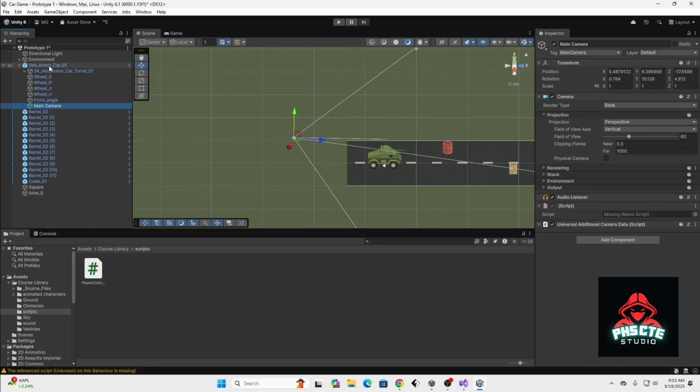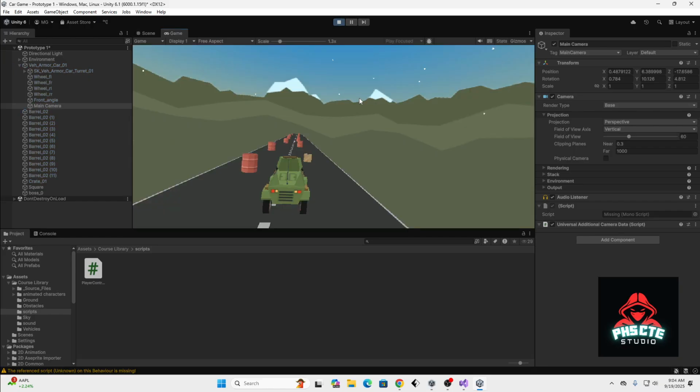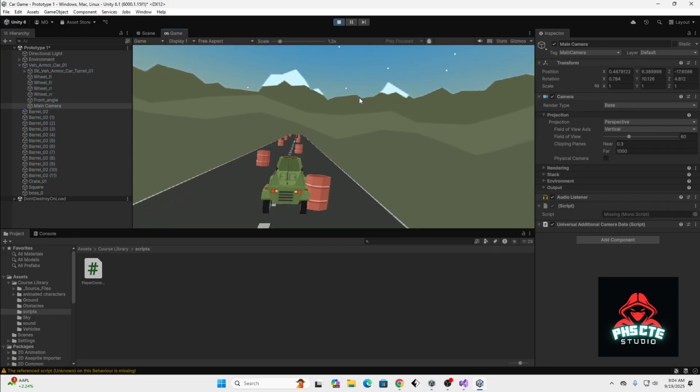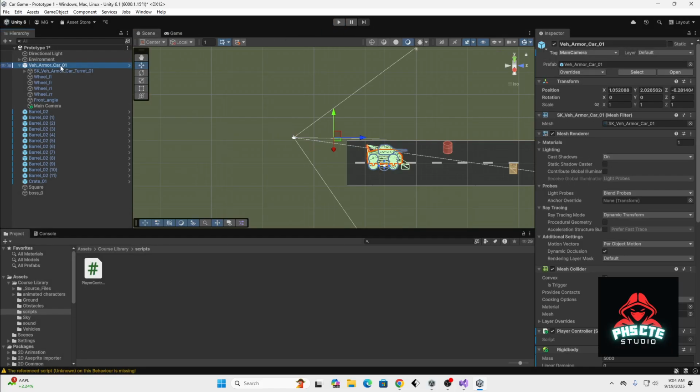If you like to follow your camera to your vehicle, which is your car, you just click on the cam and then make it a sub to your vehicle. Let's try again. It's moving.